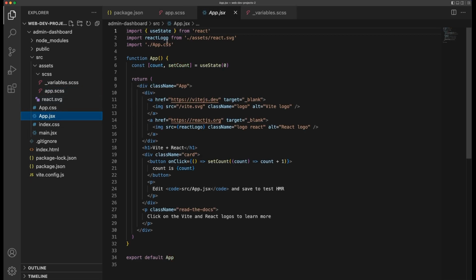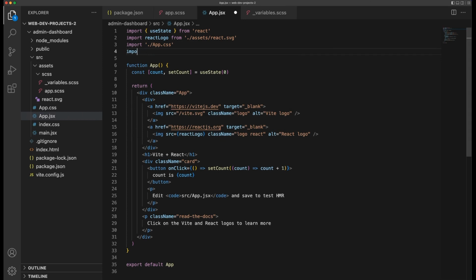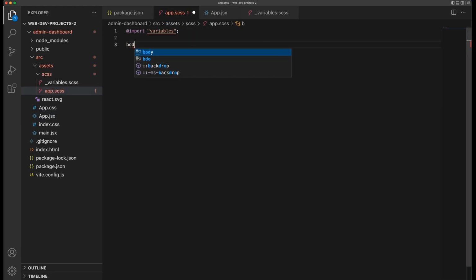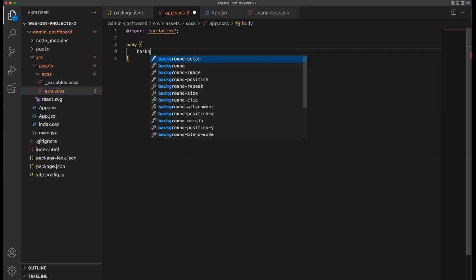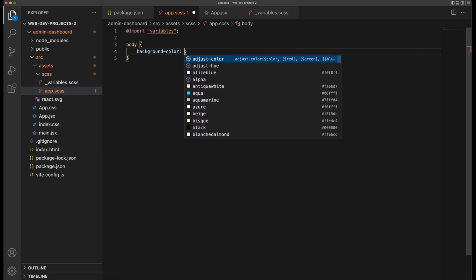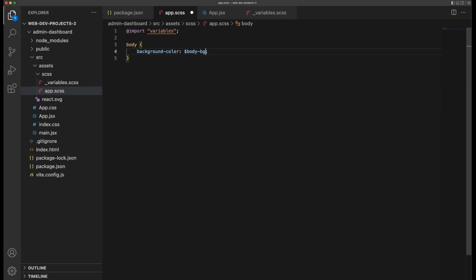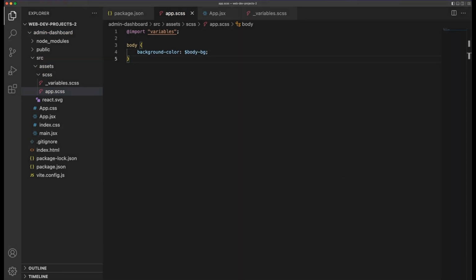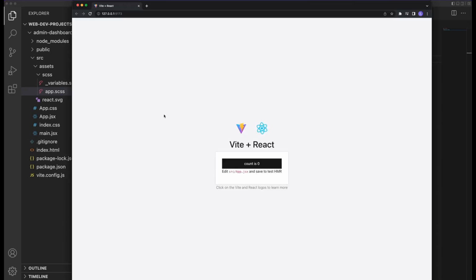So in app.jsx, that's the main application, let's do import. So this would be assets. And let's define at least one style so we can check if it's getting loaded or not. For body, let's give it a background color. Okay, now let's check if styles are loading. The background color was black by default, so it did get updated.